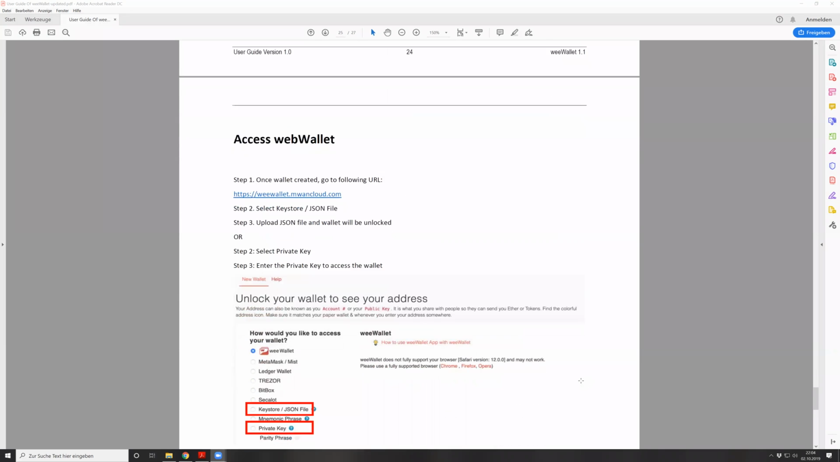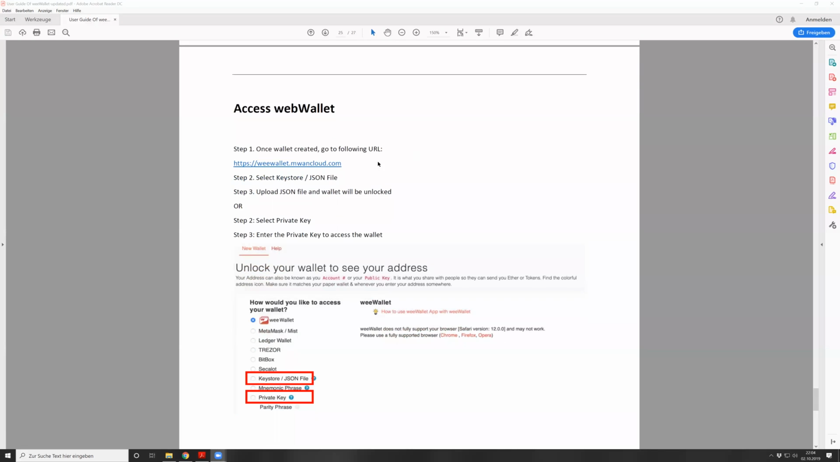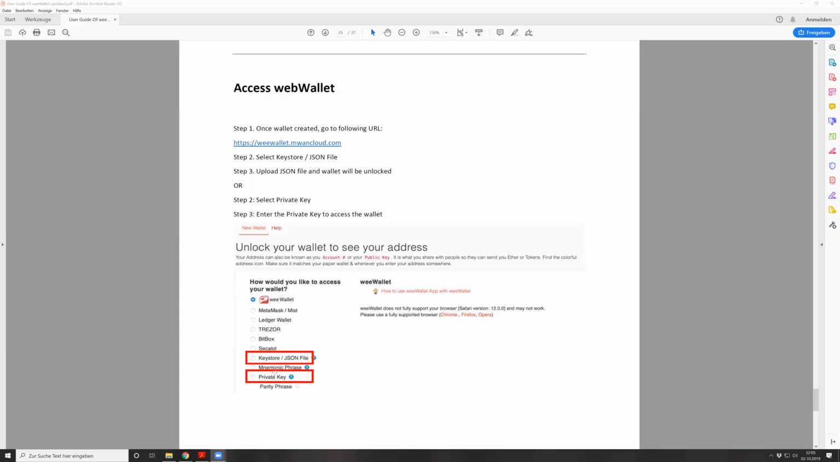Yeah, what I forgot is, if you then want to access your web wallet, you just head to the official page of our web wallet. It's weeWallet.mwancloud.com. It's written here. And then, like already told, you have two different options to access. One option is the key store file. That means if you select the key store option, you just have to upload the key store file and then you can access your wallet. That means if you have it on a USB stick, for example, just plug in the USB stick, select the file on your USB stick and upload it, and then you can access your wallet. Or the second option, if you use the paper wallet, could be the private key itself. That means if you choose the private key option here, you just have to enter your private key in a window by hand, and once you have done that, you can also access your wallet.